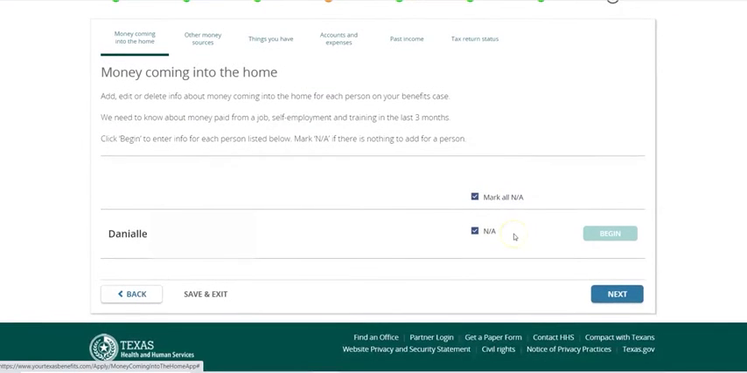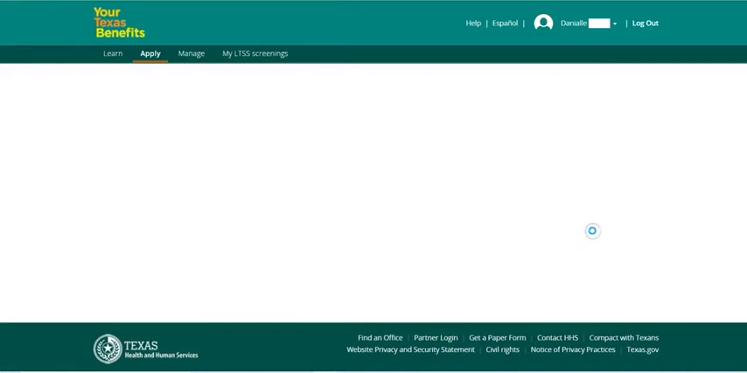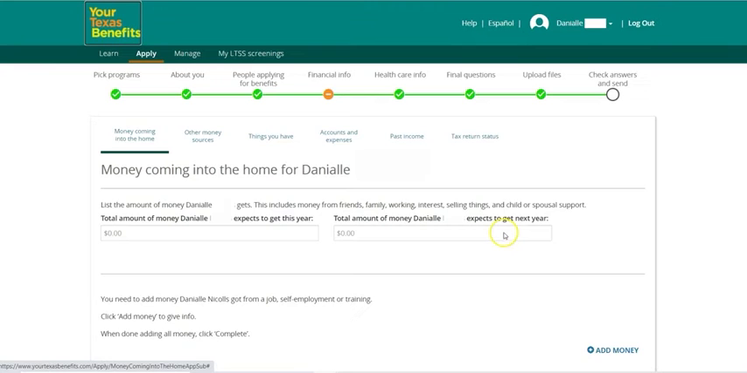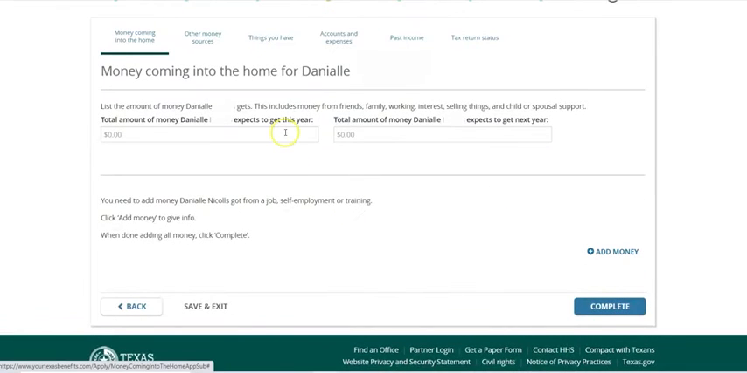So here we have any money that comes into the home. If you want to look into it more, you click begin. Once you get into it, you'll need to put the total amount of money that you expect to get this year, and then the total amount of money you expect to get next year. And then if you look at the bottom, if you are needing to add any job, self-employment, or trainings, this is where you will do so. Then you'll click complete.